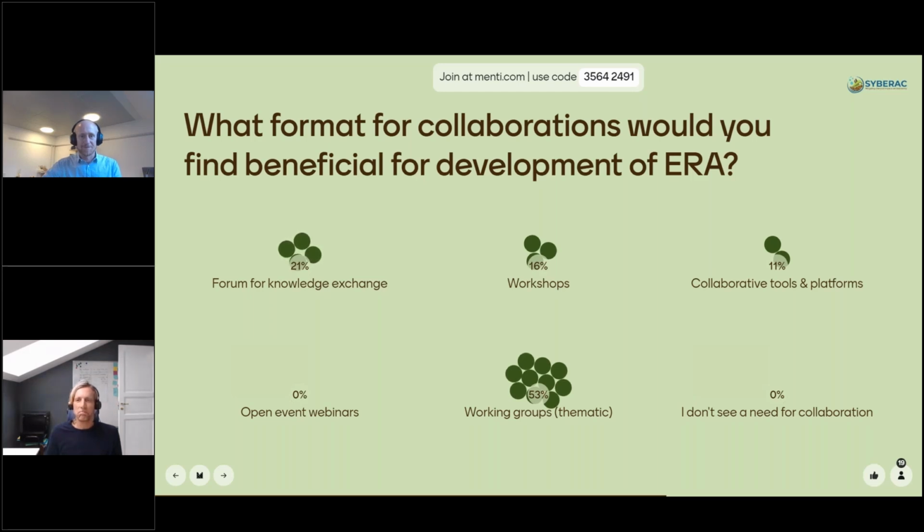Working groups. Clear winner. Targeted working groups. Okay, well, there is a clear winner here. So this is something we will consider and bear in mind when we're looking for engagement activities, particularly related to some of the work packages within SYBERAC and PollinERA, and also in PARC, so that we're able to have working groups that are inclusive of different diverse perspectives. So this might be an important aspect that we need to consider.